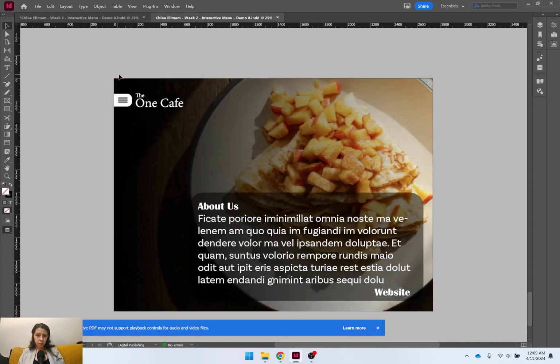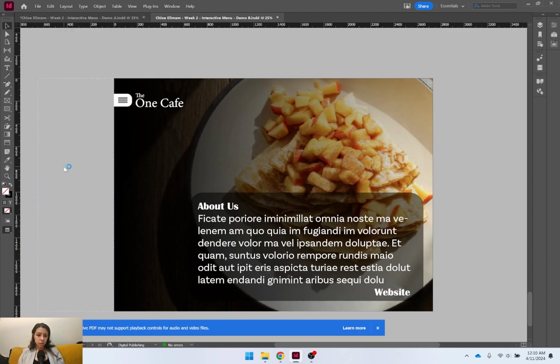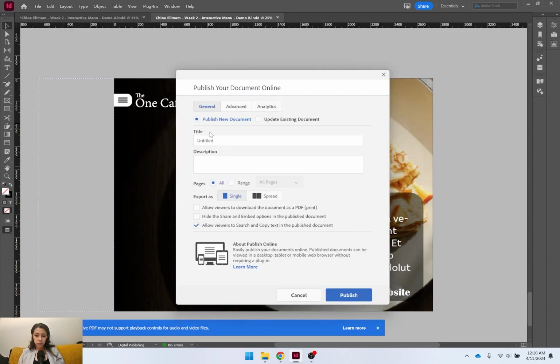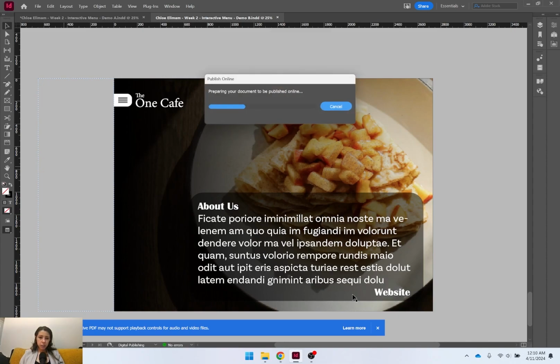So now we've saved our document. Next, what we need to do is export, and what we're going to do is this publish online button. So we'll click on that, and hopefully all of your links are working because it takes a little bit of time for it to export. But we'll call it the One Cafe Demo Site, and we can just click publish. Everything else should be just default, and it'll take it a little bit to get everything ready to go, and it'll pull it up in a sec.